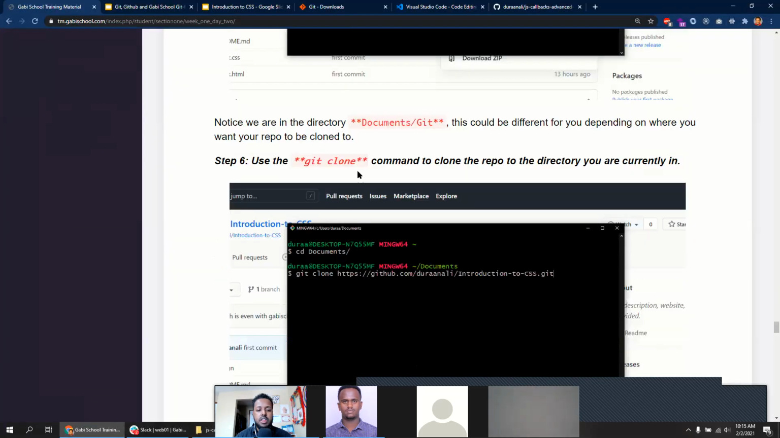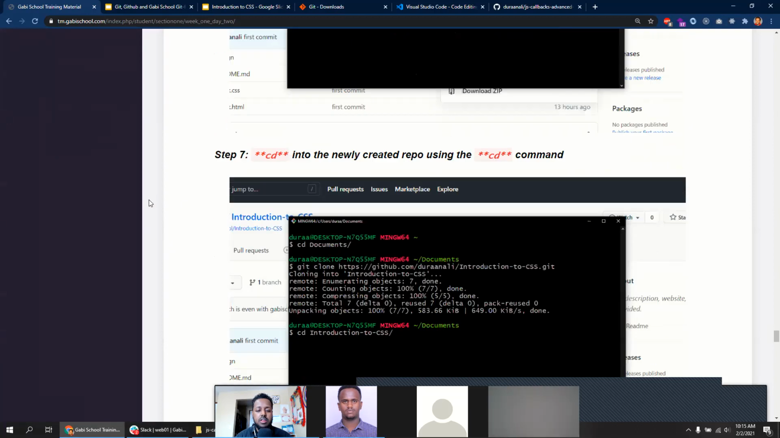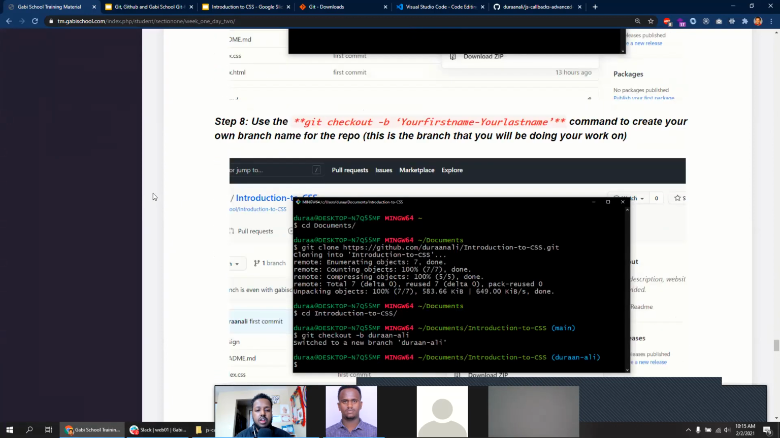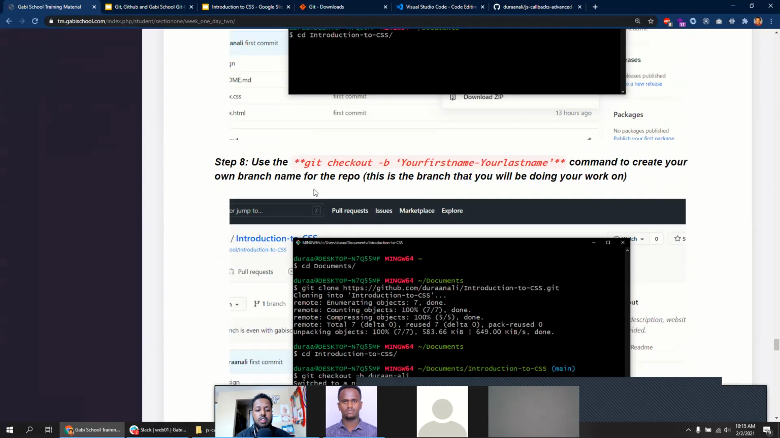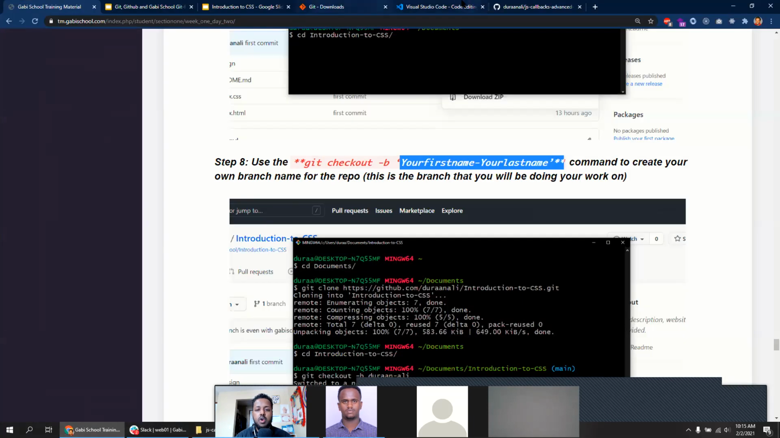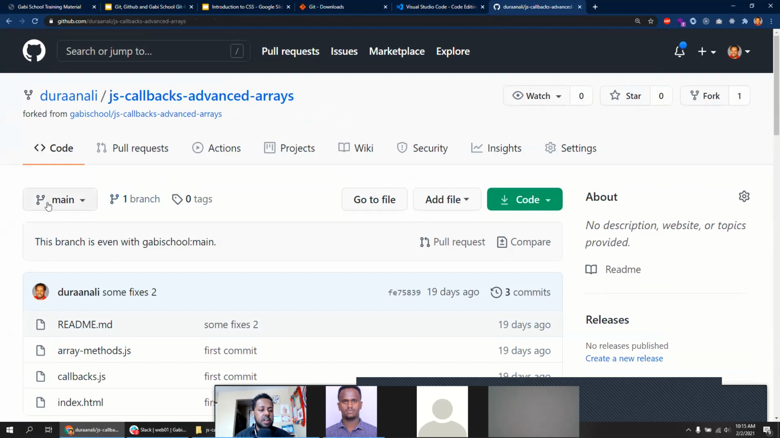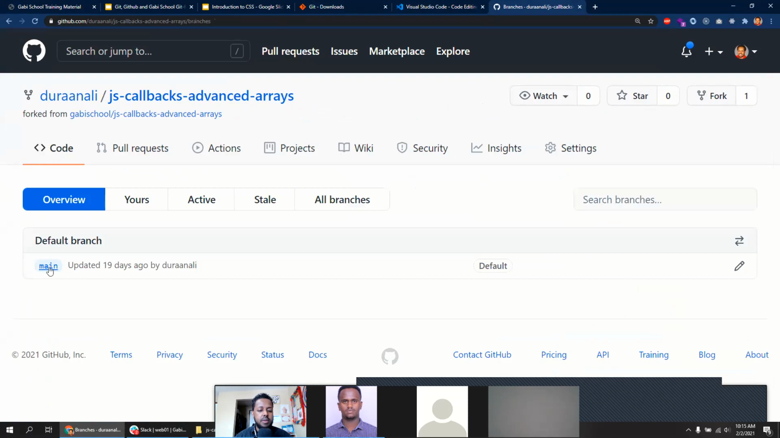The next step would be to use the git clone. Okay, we did this. Okay, cd into it. Now the next step we need to do is put our name as a branch name. The branch name now says main here. Branch name basically means, if we go back to GitHub, the branches are right here. We have one branch, as you can see here. If you click that, there's the main branch. That's the one that is default.